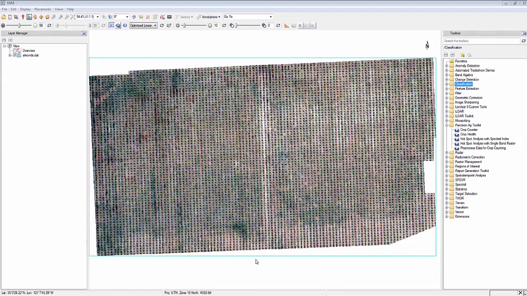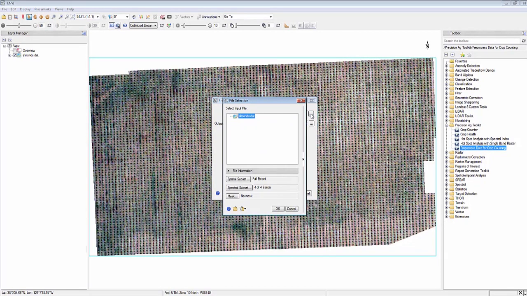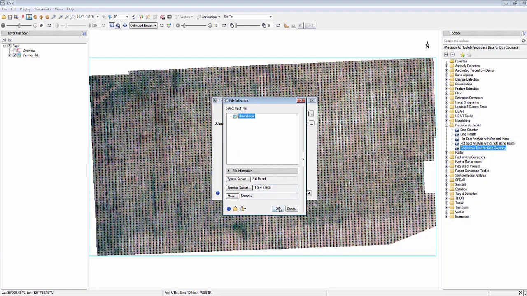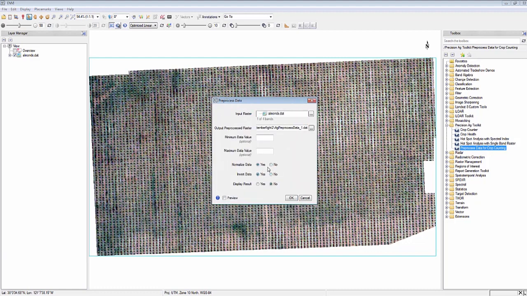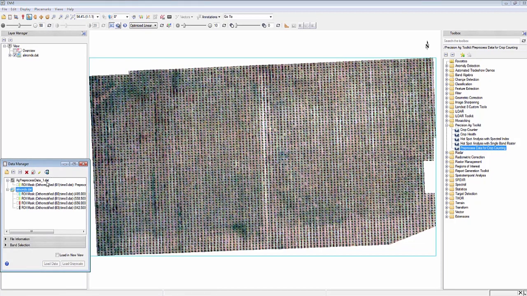For this data set, I already know I just need to invert the green band. So I'm going to go ahead and open up pre-processed data for crop counting. With other data sets, you may need to do other pre-processing steps, such as calculating a spectral index. Let's display our result.